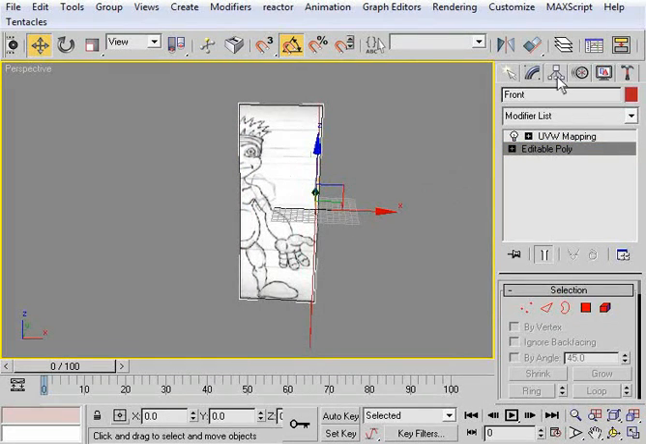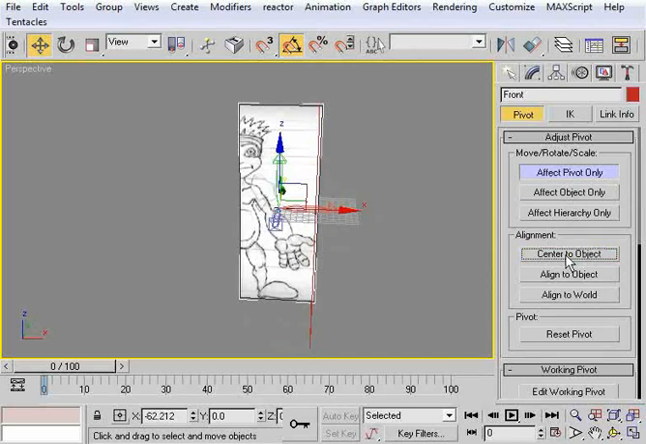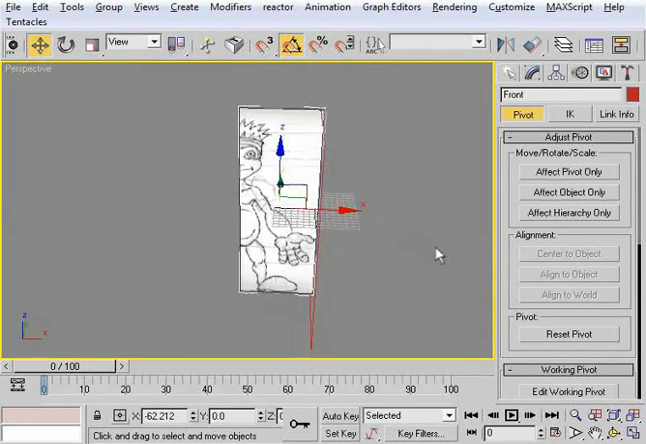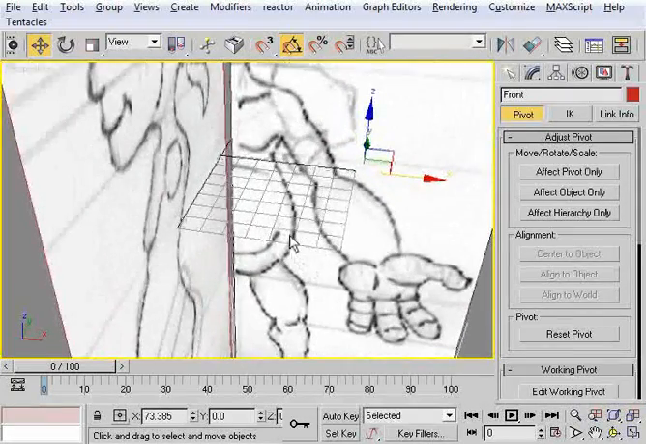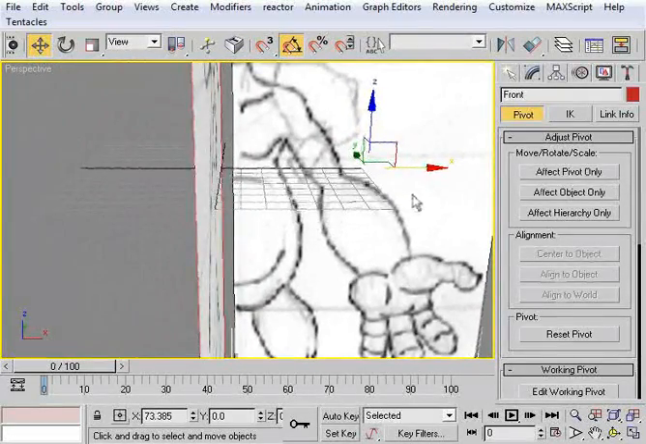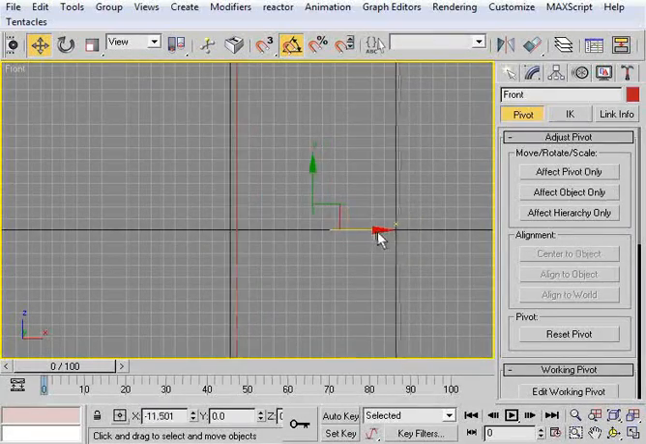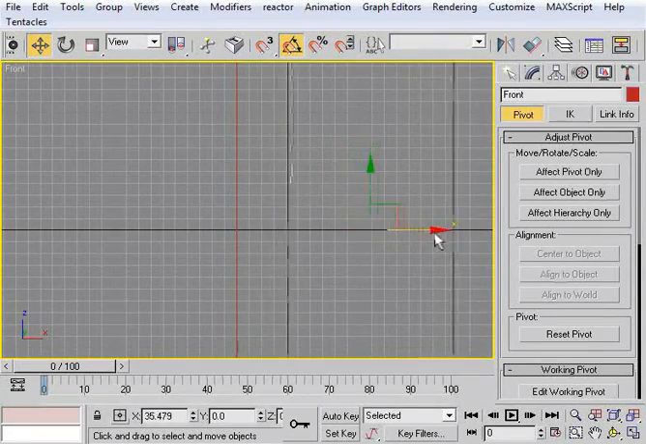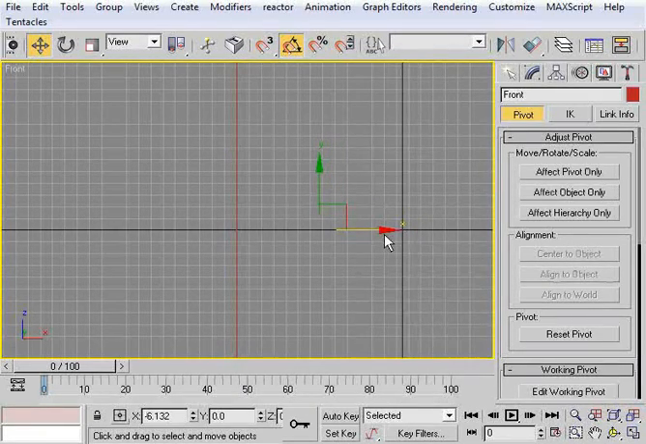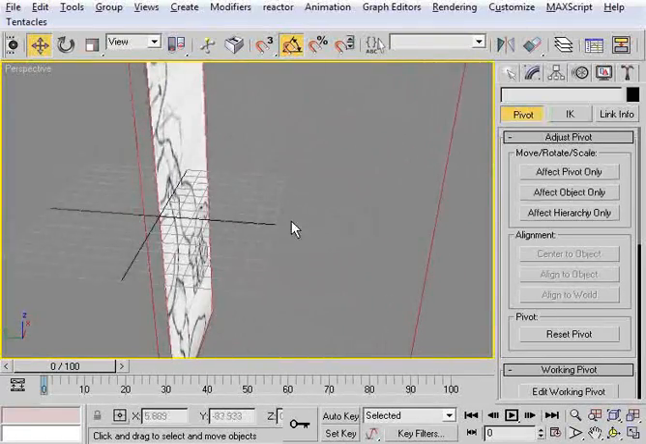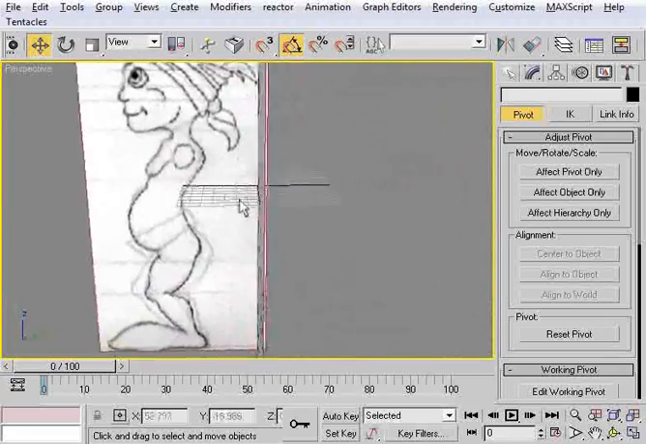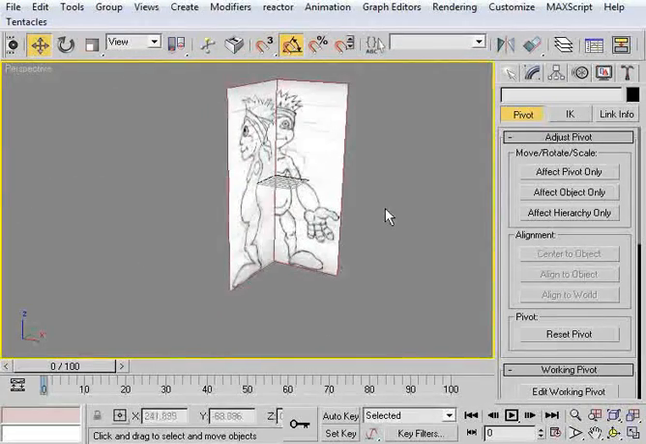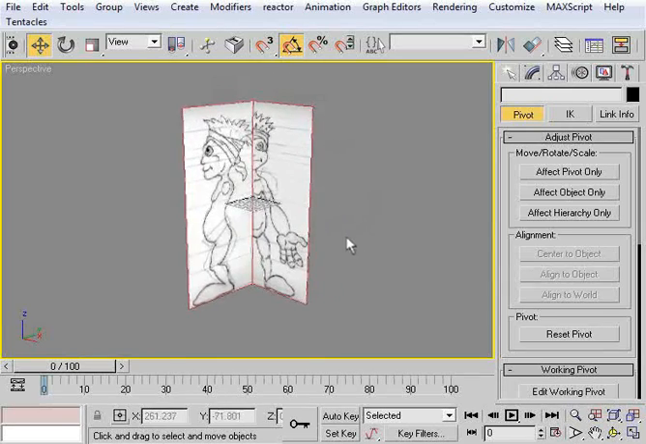Get out of sub-object mode, go to hierarchy, affect pivot only, center to object, turn off affect pivot only, and now we can move this. We go to our front view, so we can see I want to move this just like that, so that it falls right on the middle axis line like that. So there we go. We have our template set up, ready to roll.